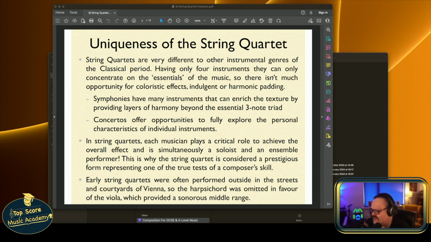But in string quartets, each musician plays a crucial role to achieve the overall effect, and is simultaneously a soloist and an ensemble performer. So each line should be considered very carefully when you're composing a string quartet. Don't just relegate one instrument to doing the same thing, or maybe just doing something in the background all the time. You have to bring it forward at some stage in your composition, so everyone gets maybe a chance to play the melody, or maybe to play the accompaniment ideas. So every instrument in a string quartet should have its opportunity to shine.